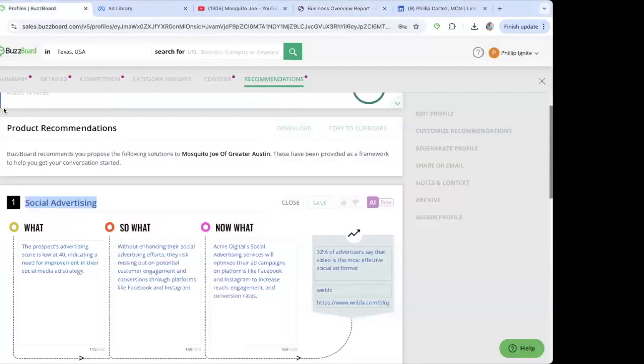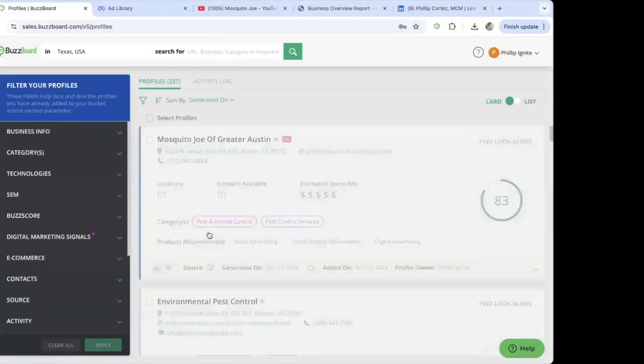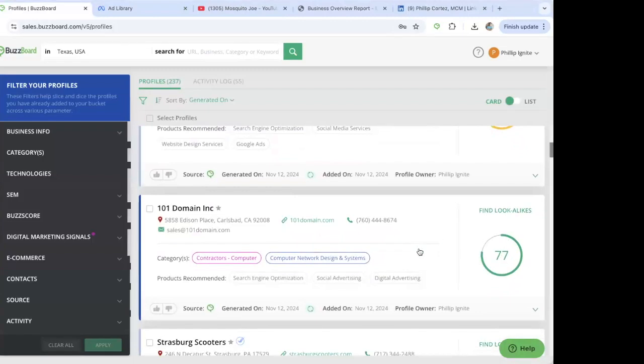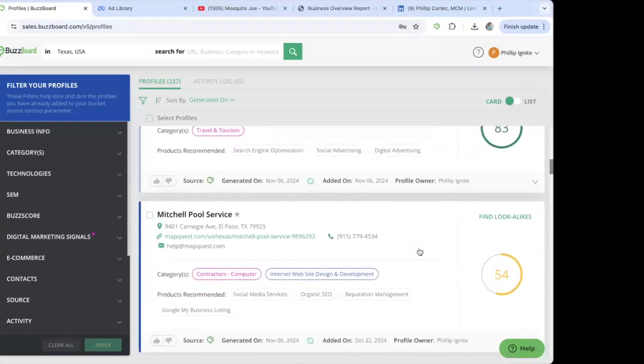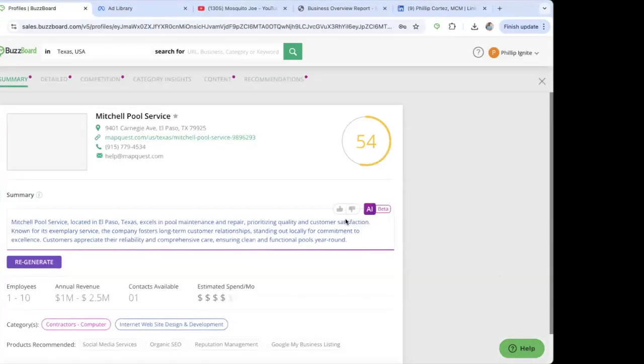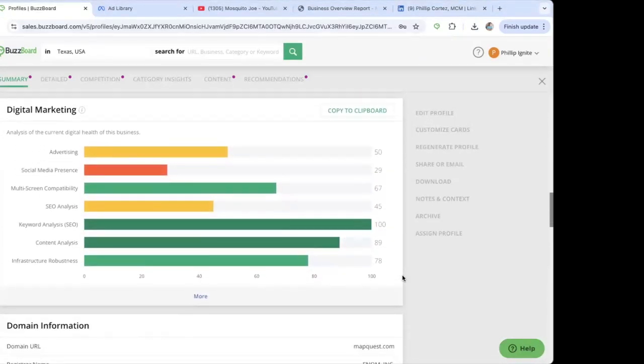So this was Mosquito Joe's. But as I look into my profiles here, businesses that we've added, any business that you add in BuzzBoard, we're going to score them out. And the personalized content that we're going to be able to provide, here's a pool service, is only going to pertain to the pool service. So it's not cookie cutter. Starting with that summary, starting with that SWOT analysis, and so on and so forth.